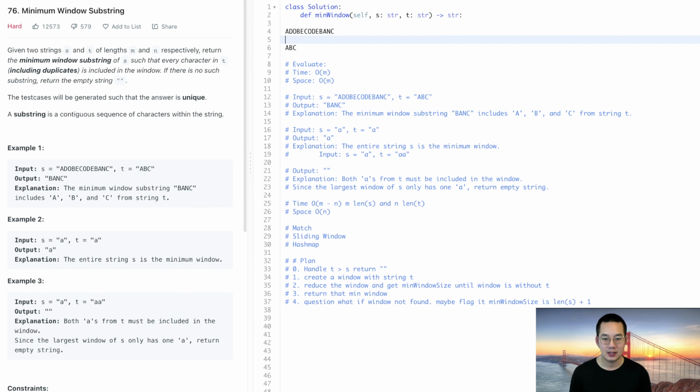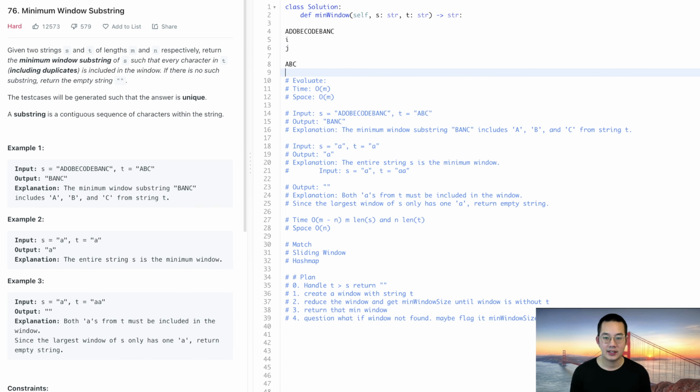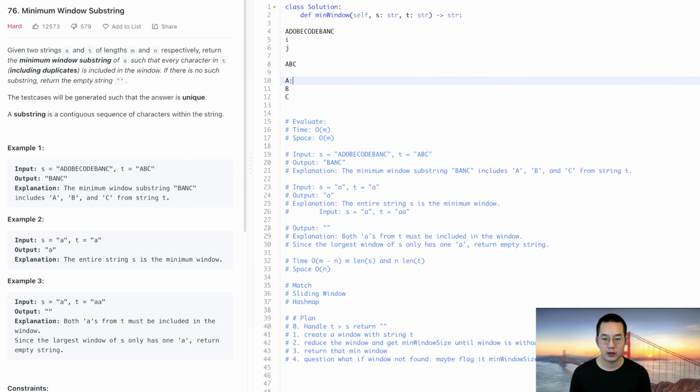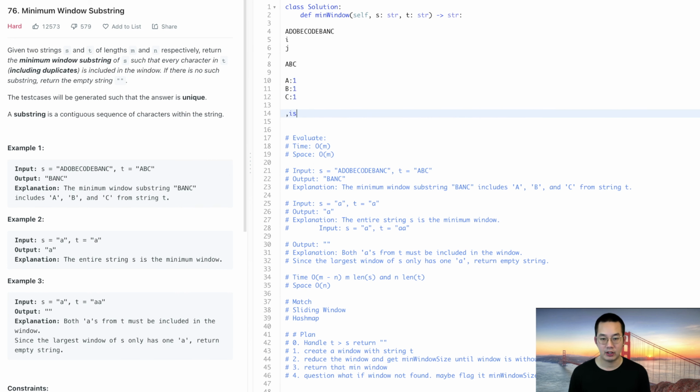So the plan is, we have an I and a J, right? And we're going to create a dictionary of items, where everything starts with 1. And we're going to create a missing variable. So we're missing 3 items right now, okay? And let's create our start and end. We're starting at 0 and ending at 0.